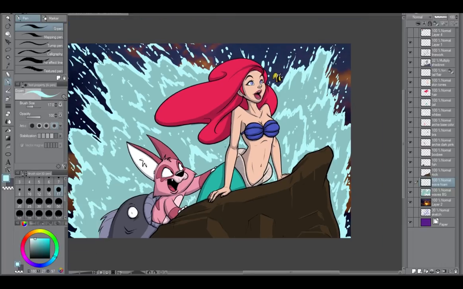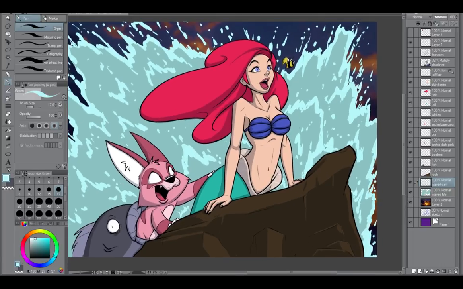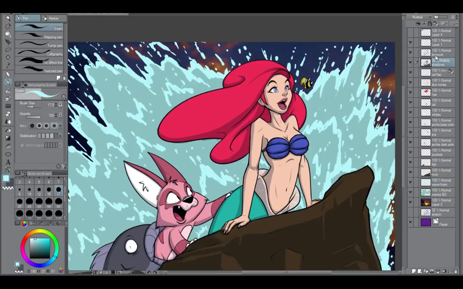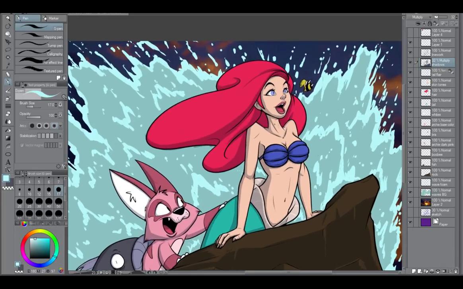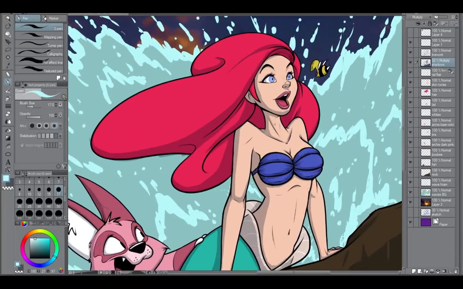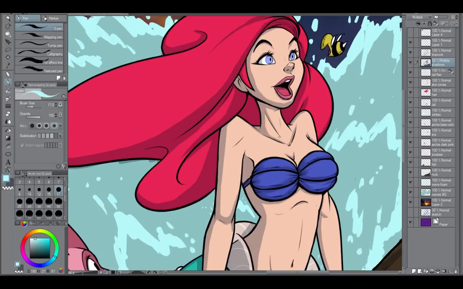Okay. So now, what do we do with the shadows? First, we gotta establish what type of shadows we want. We could just leave it like this and it'd be fine, but I wanna show you guys the way that I would go back and add a little bit more depth to the whole illustration in general. And at the same time, we're going to erase all the outside shadows that we have.